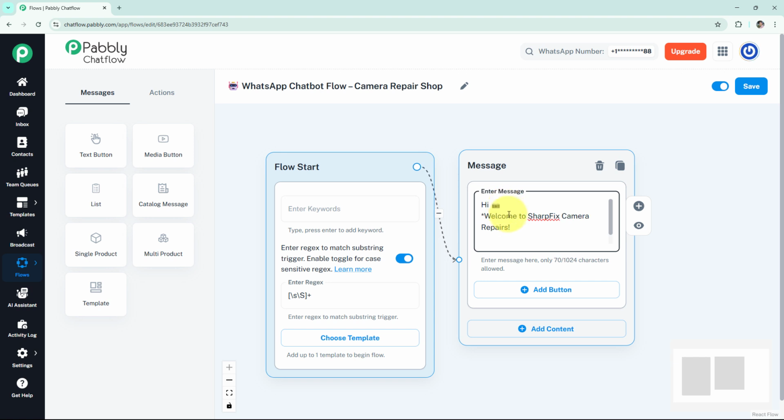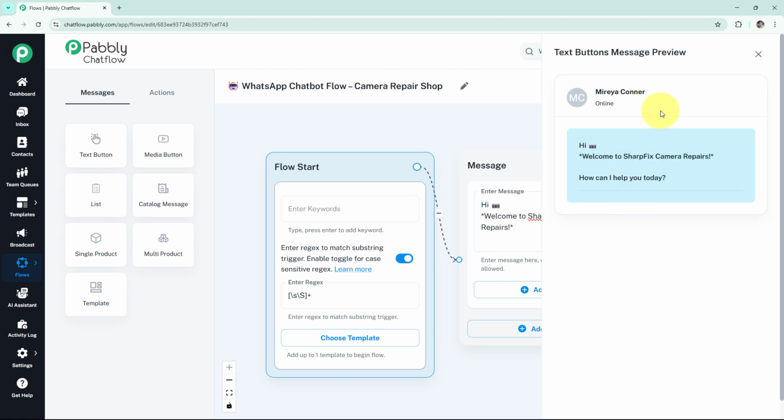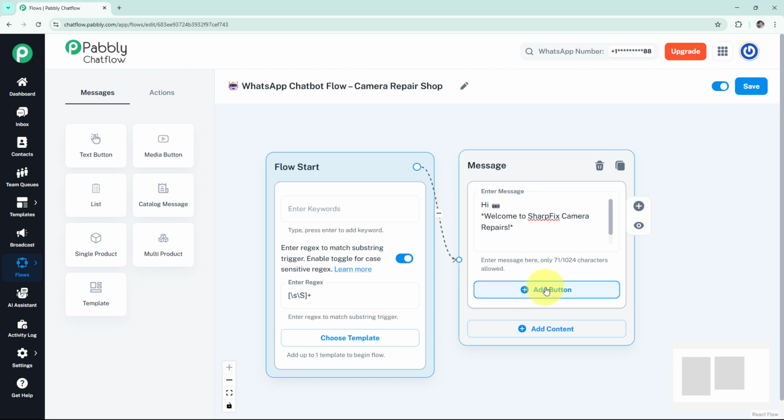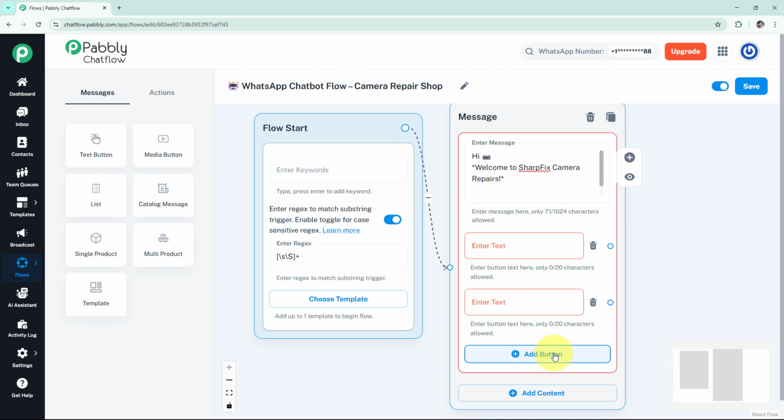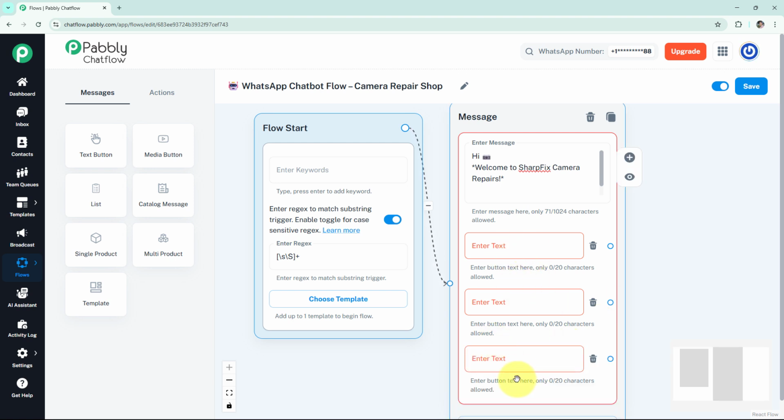Here I'm going to add little star signs because it will make our text appear bold on WhatsApp, which will make it look more presentable. Our message will look like this to the user. Here with the help of add button, I'm going to add some quick reply options. You can add 3 options maximum. So here I'm going to add options.